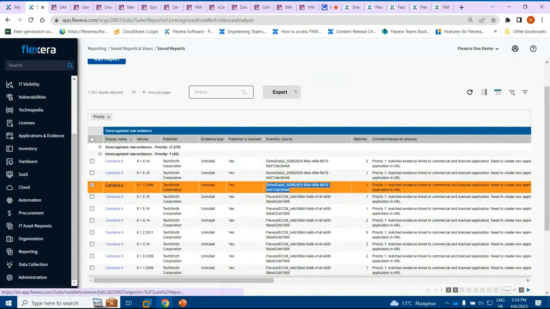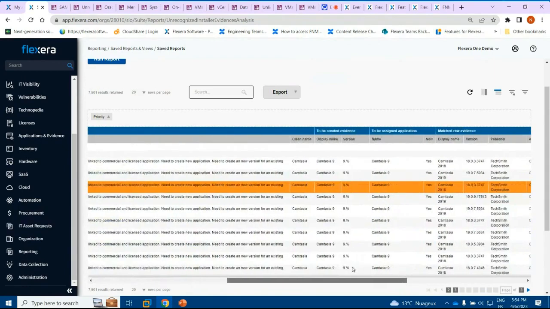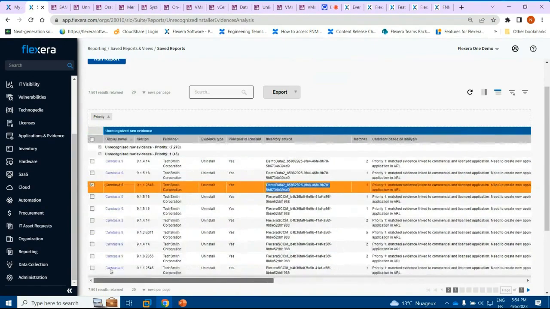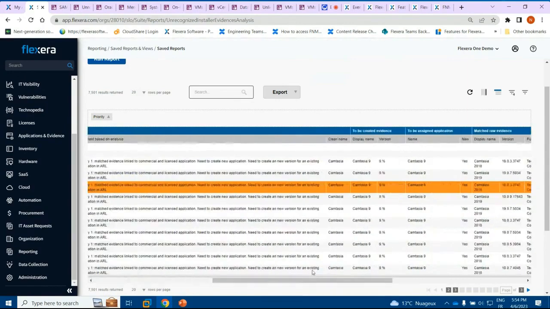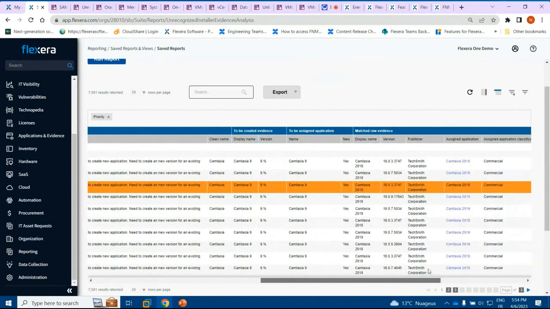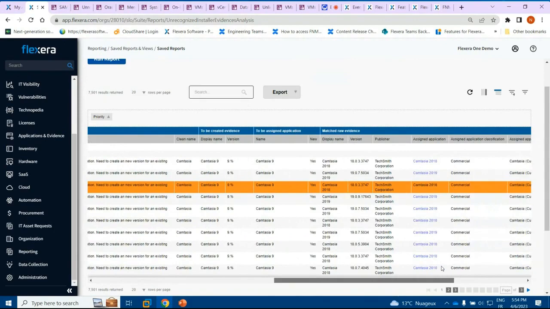And that's why we have these priorities. If the evidence looks like another evidence, what we mean by look like is based on the clean name. The clean name is basically the display name of the evidence minus any numerical or dots or comments. And then we compare this clean name, which is Camtasia, with the other one, which is also Camtasia. If we have an exact match on clean names, we'll say this is a corresponding brother evidence.